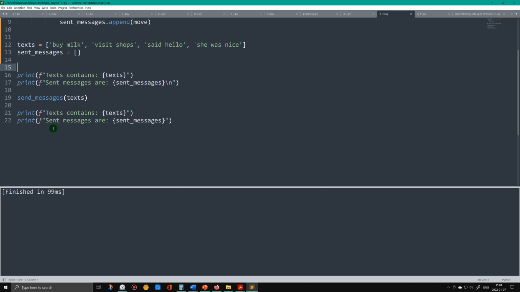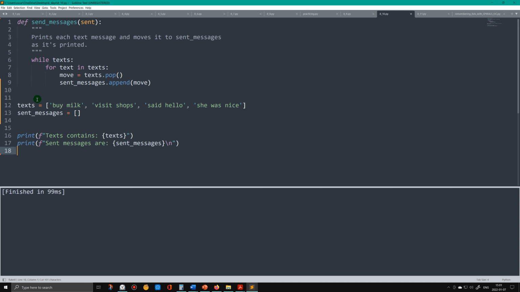So if I insert this data at line 12 and 13 and I just print it out, what do we get?